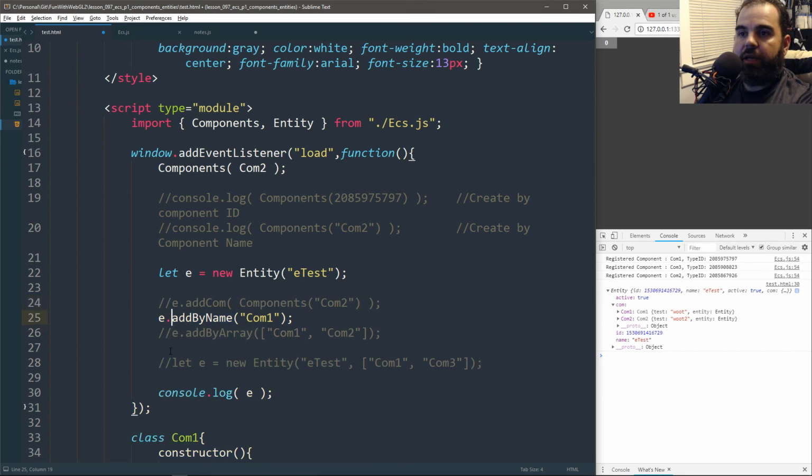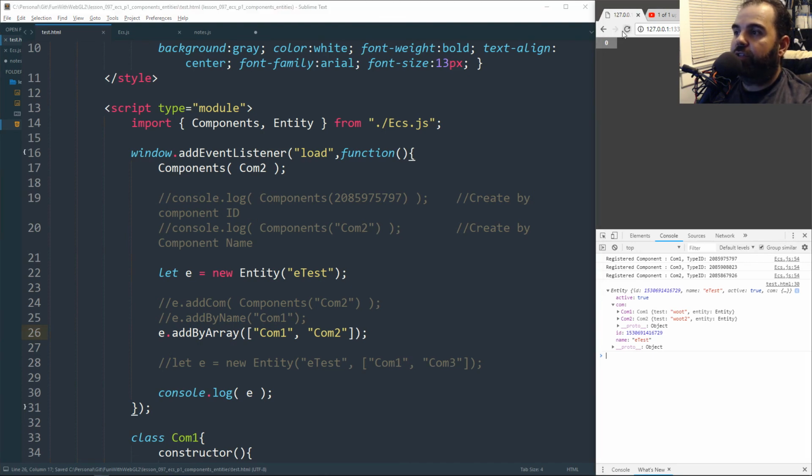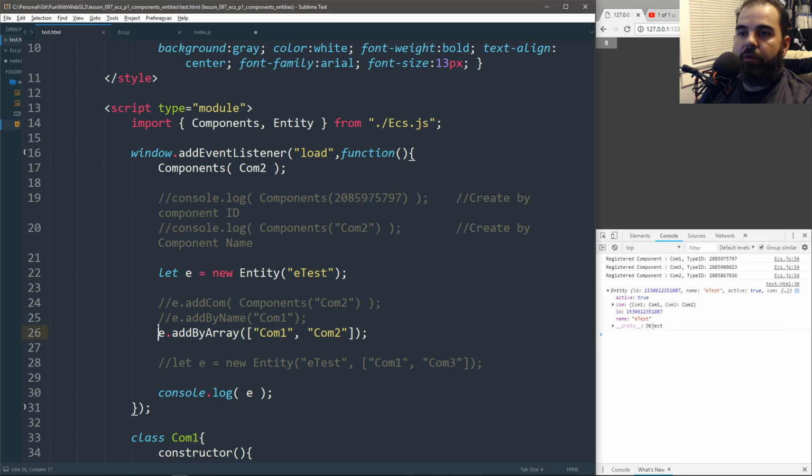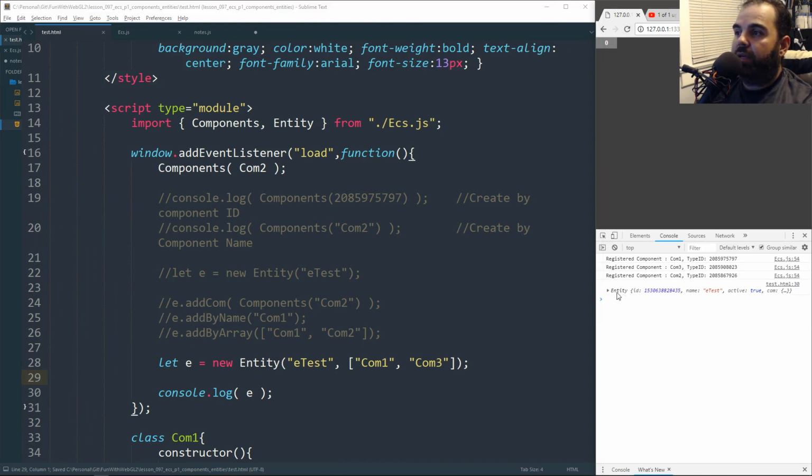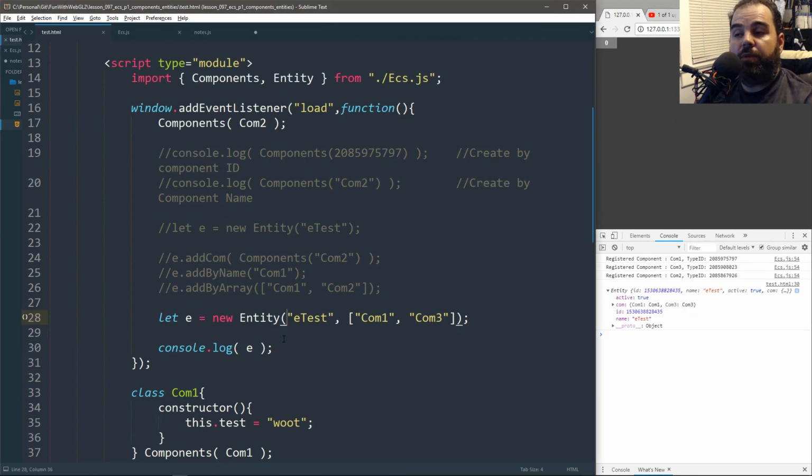And if I want, I can get rid of these, and I can just load them up this way as well. Just add to it. Refresh. And it should still be 1 and 2. And if I really want to make it an even shorter way, I can just do it this way as well. Entity, here's a name for the entity, and I just pass in a list of names. And there you go. Now it has a component 1 and 3. And that's it. Very easy to build components.